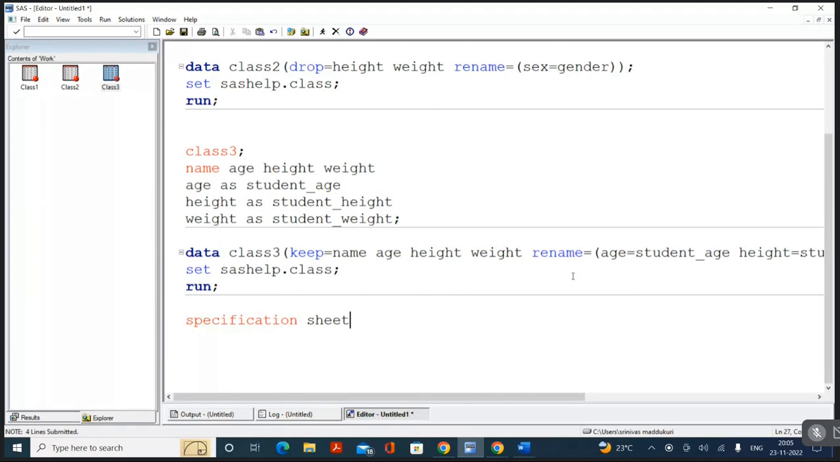In a specification sheet, they will tell you what variables they want to have and what names they want to have. And according to that, you should write either keep or drop or rename. Okay? Clear, everybody? Yes, sir. Okay, then. We'll continue.